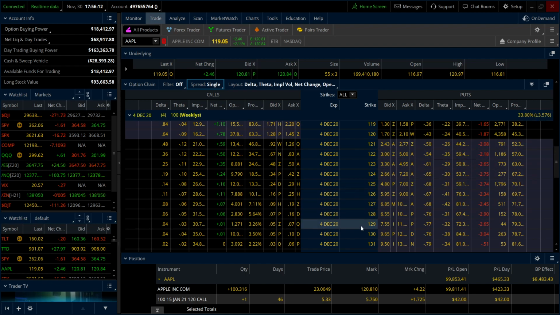Okay, so the chances of Apple moving to 125 is very slim. And that is why the premium is so cheap. That is why delta is so low, and you're not going to make much money. Now, the open interest is very high, but that's because it's a very cheap contract and anyone can buy this contract because it's very cheap.